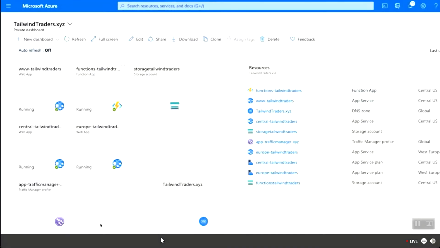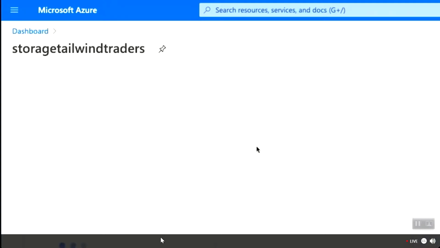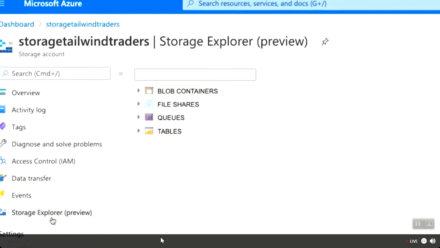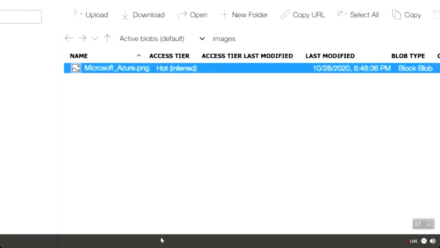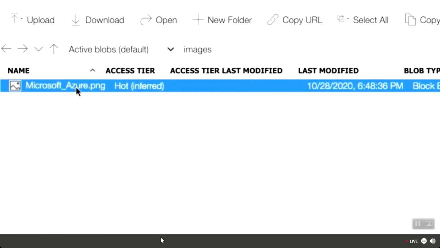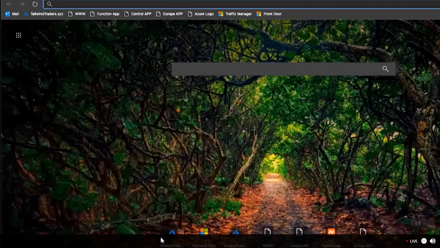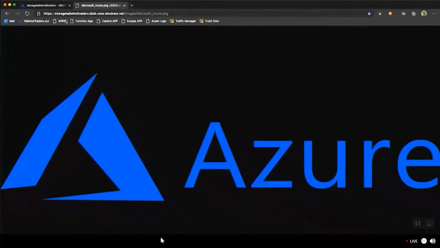Okay, so this demo is going to work a little bit differently. We are going to set a custom domain for a storage account. So here I already have a storage account created, and if I go into there, we will see that in the Storage Explorer, we already have a blob container which is set up, and I already have an image inside there. So let's go and copy the URL, and this will be the original address that we want to replace with a custom domain. As you can see, this address is fairly complex.